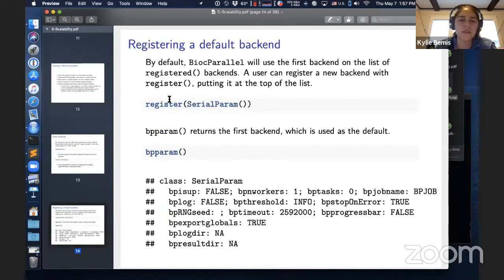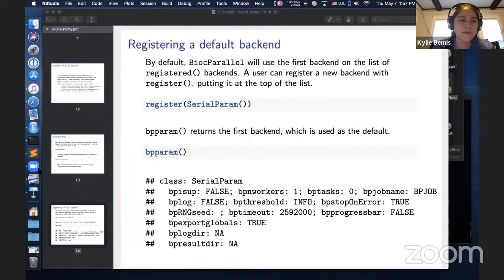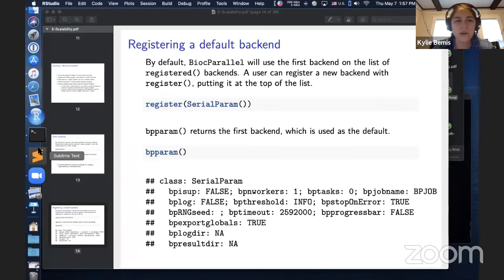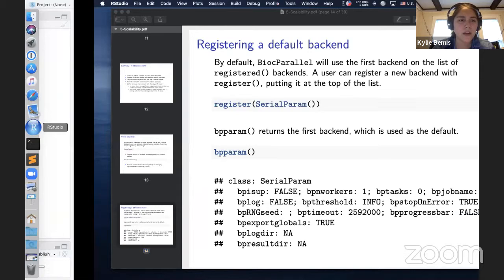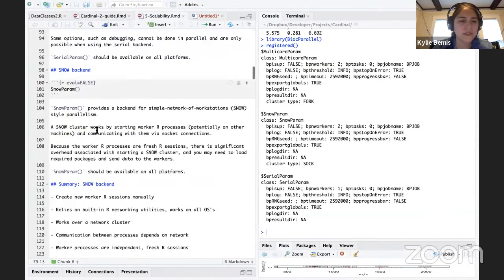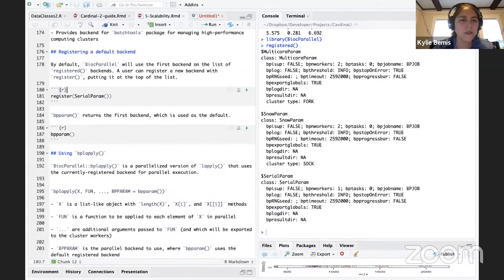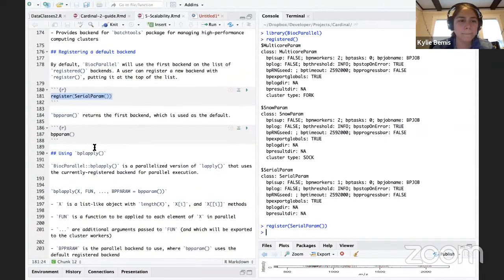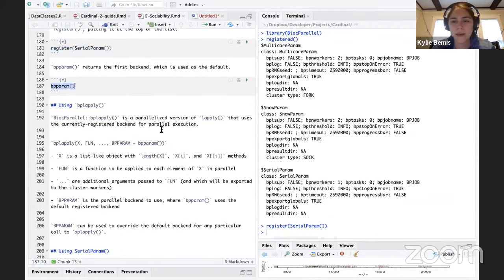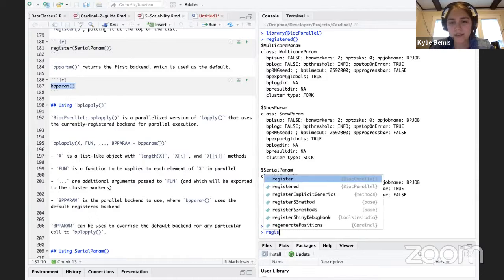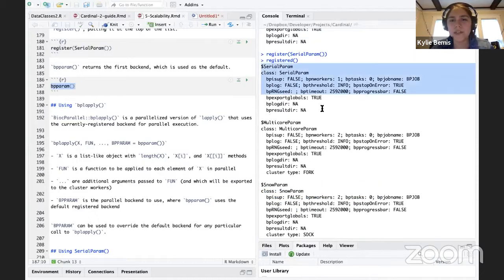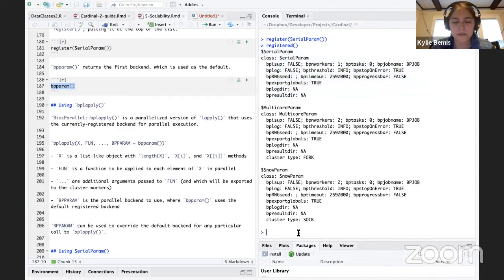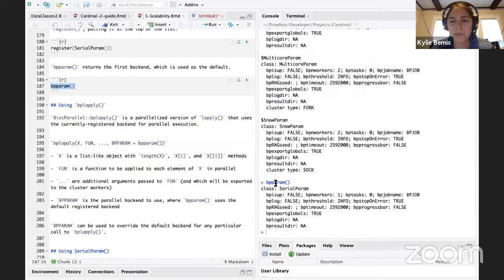But as an example, here you can register a default backend for use with BiocParallel using this register function. So by default, Windows, I believe, will use Snow, Mac will use multi-core. But if you want to fall back instead to serial execution, you can register the serial backend. And once you've registered a backend, that will then go to the top of this registered list of parallel backends. And this bpparam function will return the currently registered parallel backend.